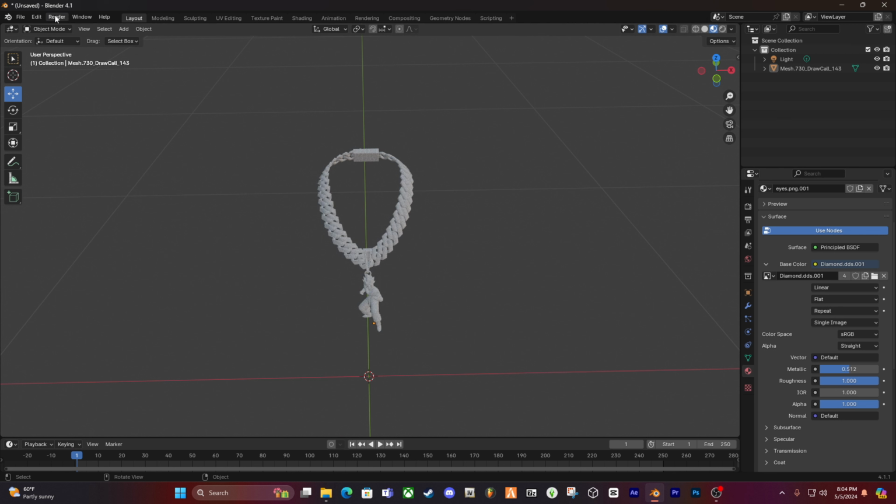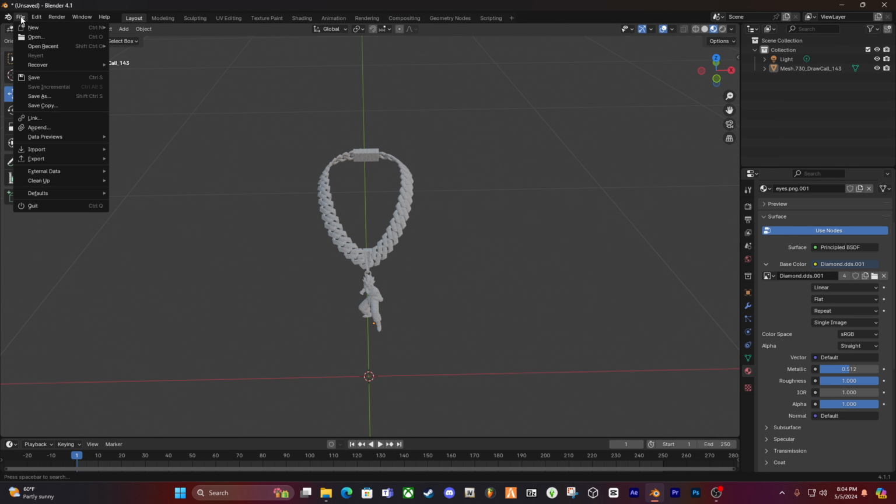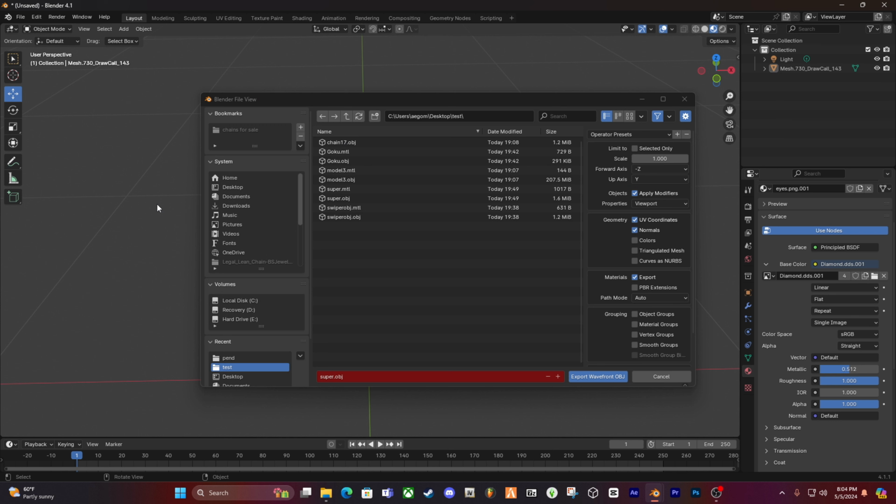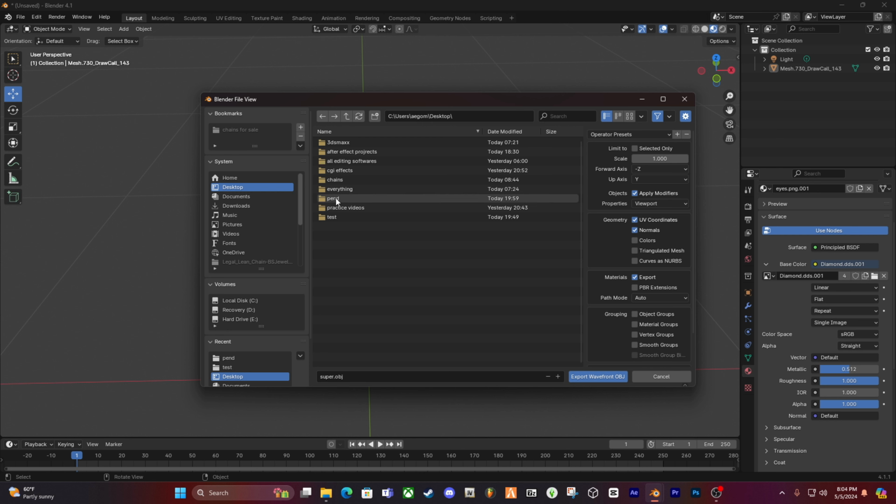So now that it's all done, you're gonna go to file, and then you're gonna go to export, and you're gonna export it as a wavefront OBJ. You're gonna click it. Alright, and then you're gonna find out wherever your folder was. Mine's on desktop once again. Go to pendant.